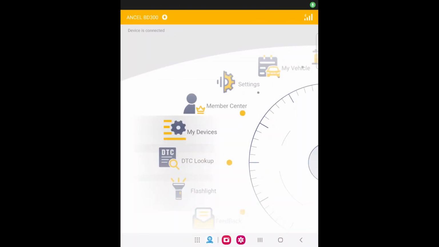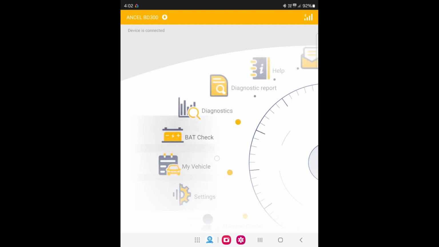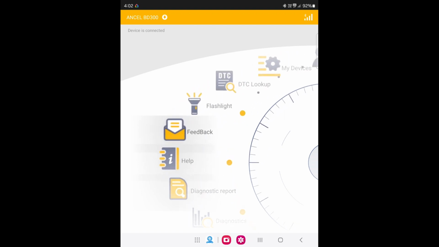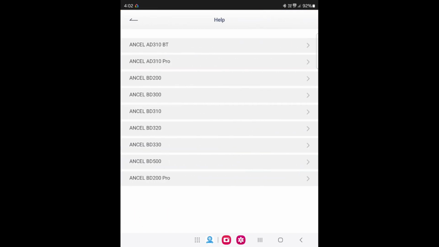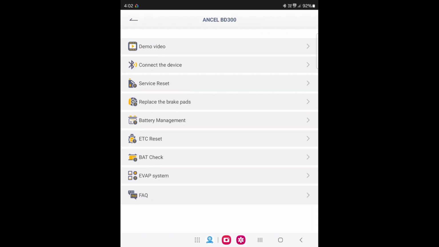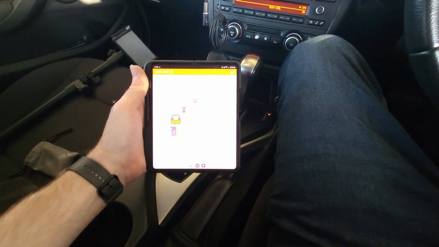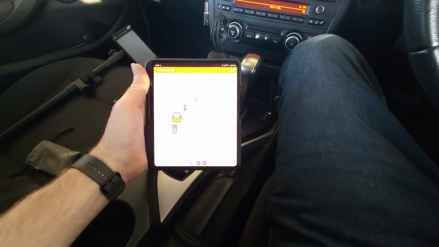And lastly, of course, another useful feature in the app is the help manual. So we'll just go into that and have a quick look. Choose Ancel BD300. And it looks like it's got a whole bunch of stuff in there as well, telling you all about the special functions and how to use the diagnostic tool overall. Okay, and that pretty much covers what the basics of the scan tool can do for you and your BMW.